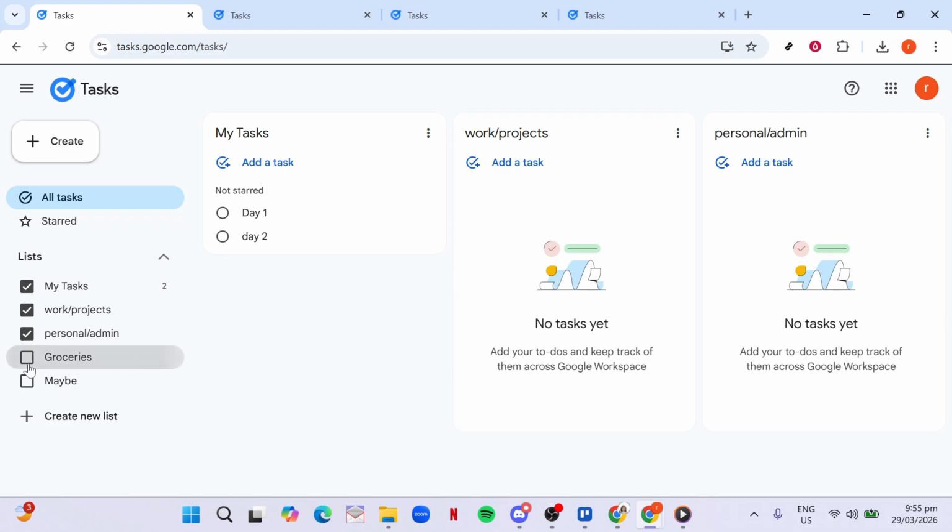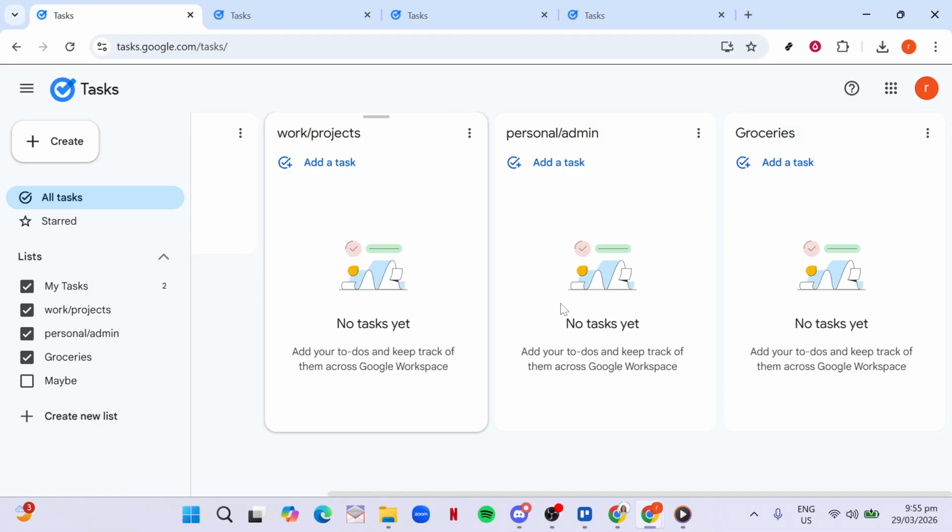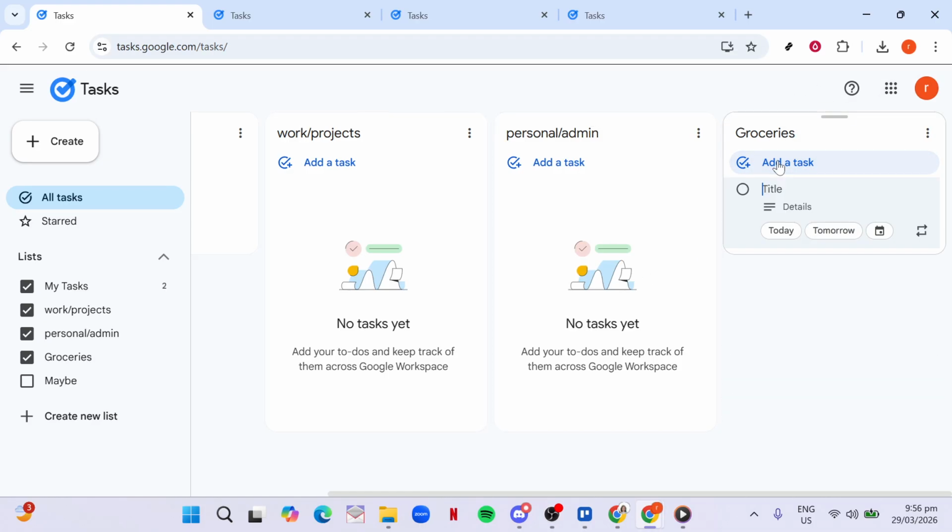A separate groceries or shopping list is also surprisingly powerful. Anytime you think of something you need to buy, drop it here. Because it's isolated from your main task lists, you can quickly pull it up when you're at the store or ordering online without wading through unrelated tasks.